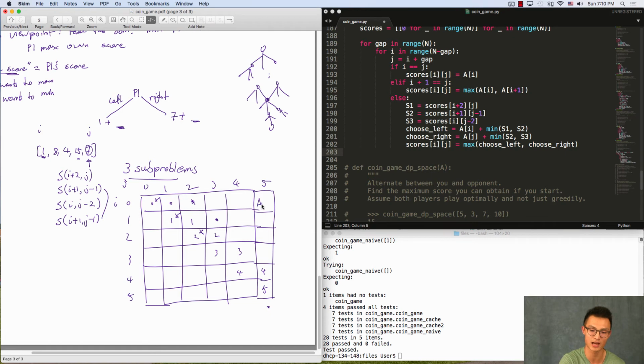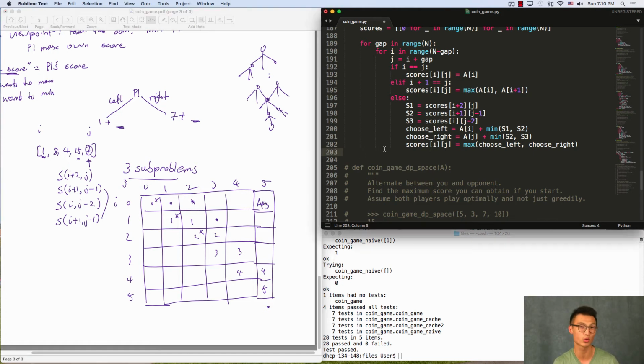So here is the answer: the subproblem from index 0 to n, or n minus 1 in this case. This is the subproblem of the entire array, and that's where I want to find my final answer. I know that it has to be computed last because I'm going along the diagonal. So it's scores of 0 and n minus 1.